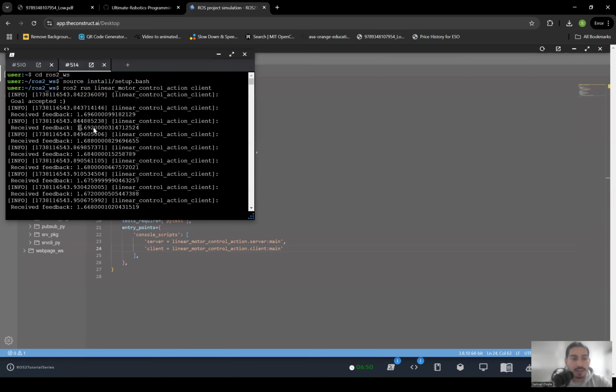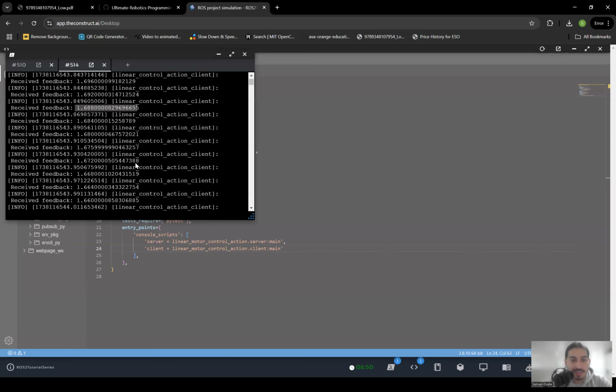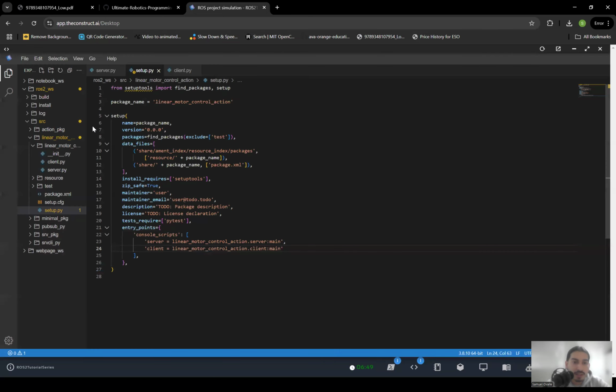And as the velocity moves the linear actuator across that distance, it gets reduced, reduced, reduced, all the way down, all that feedback we received, down to that near 0 value that we wanted, which we set up the precision. We can change that if we'd like. And eventually, when our success criteria was met, then we receive this result true. Now, that concludes our server and clients in our action package.